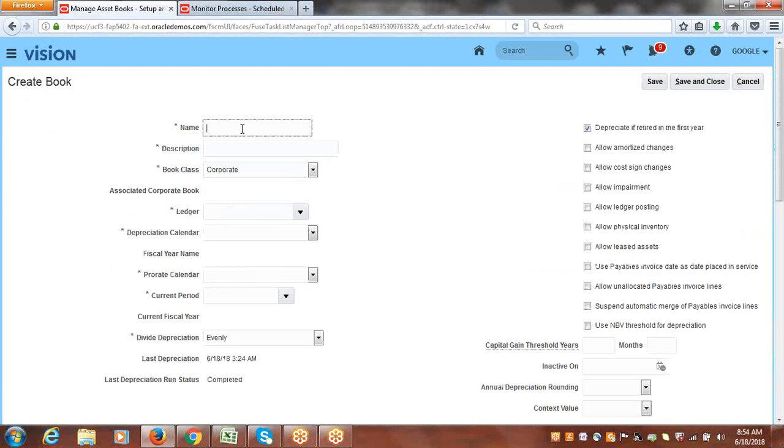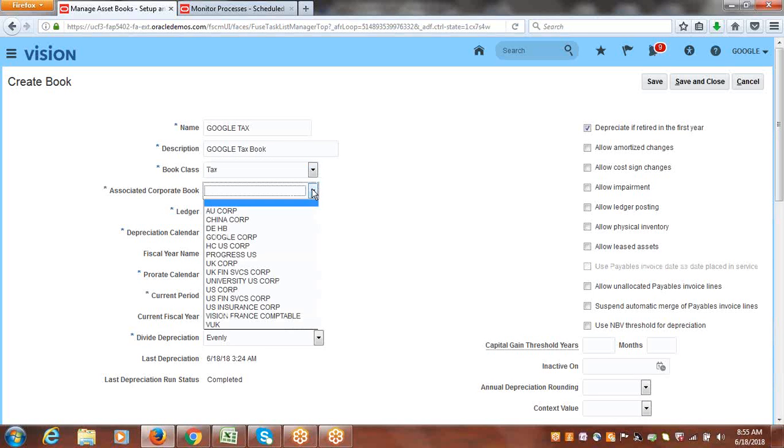The name is Google Tax. Google Tax book. So book classification is tax. So you have to associate this tax book. It is going to get the data from which corporate book? Google Corp.